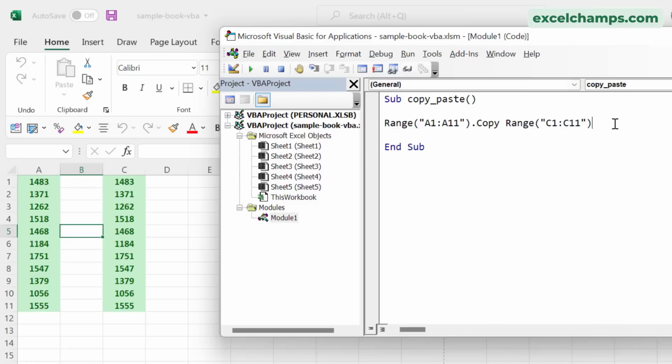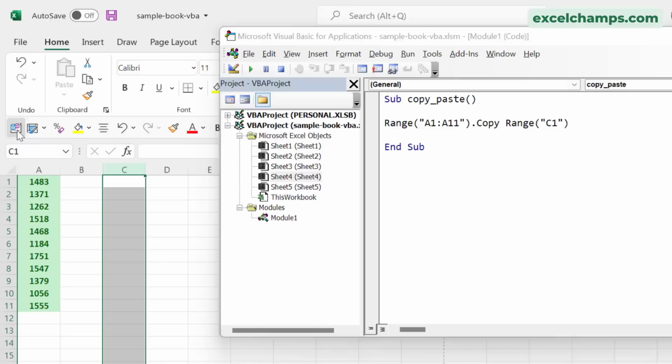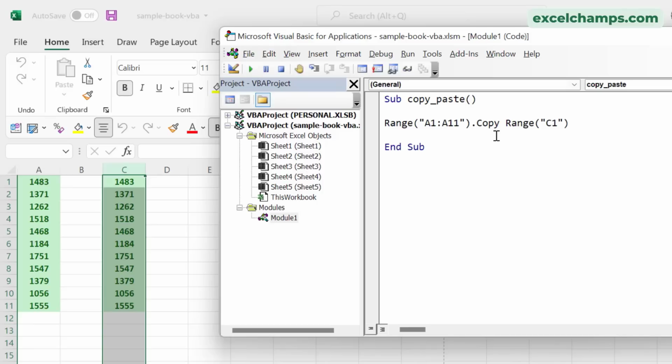now when you're specifying the destination range, you can also use a single cell, the first cell of the range. Like if I'm trying to copy values from A1 to A11 and paste it to the range C1, it will simply take all the values and paste them to the range C1 to C11. So if I run this code where I have specified the destination range as a single cell C1, it will take all the values and paste them through C1 to C11.